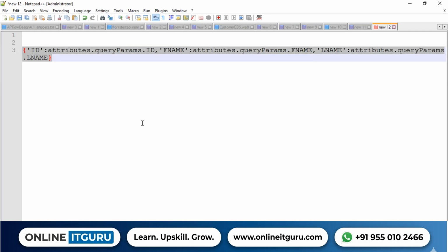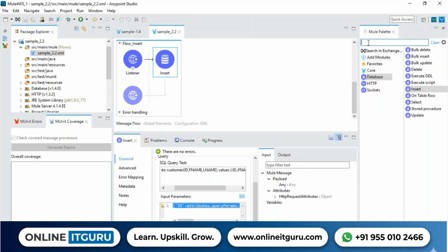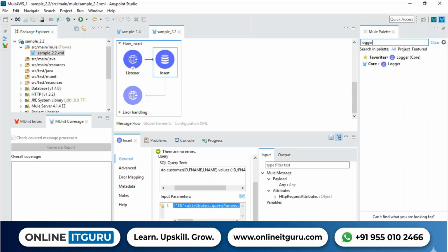Okay. Now I will keep a log activity for inserting the message. It is the best practice to keep a log activity, so that we will come to know what exactly is going on in real time.